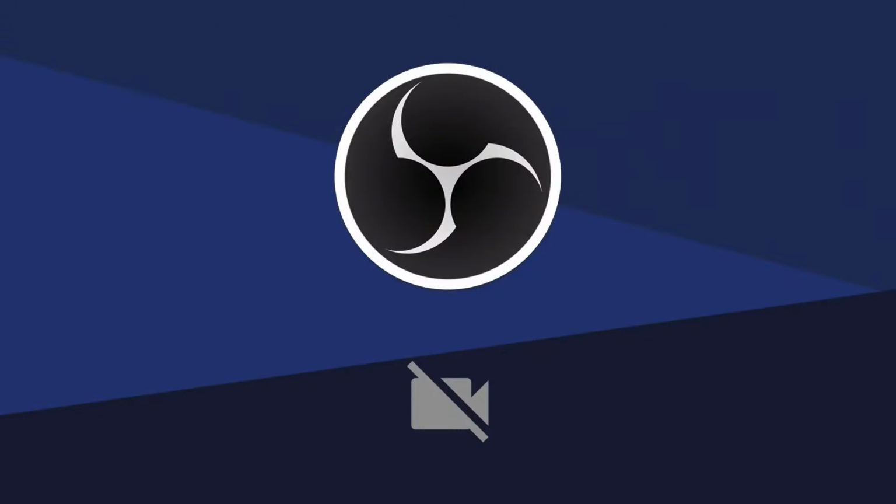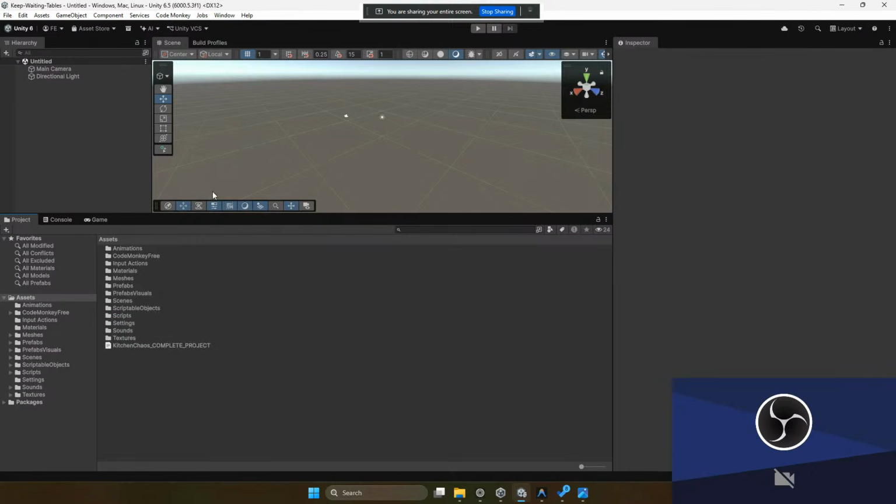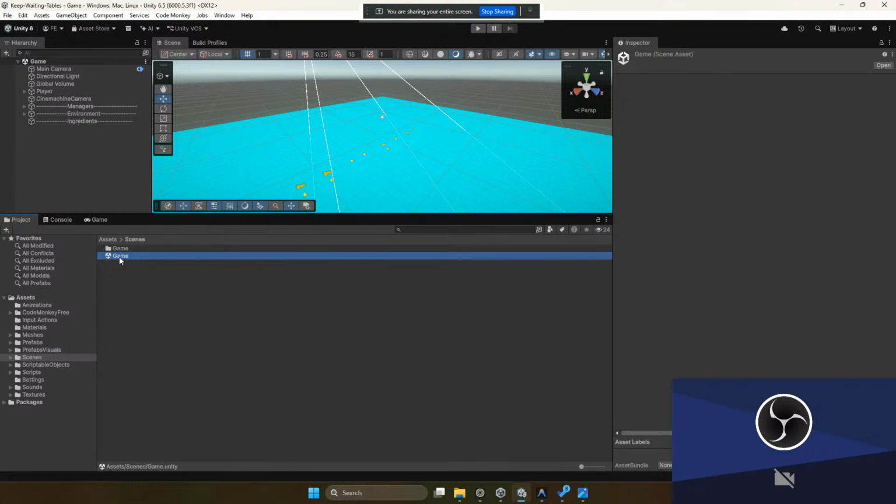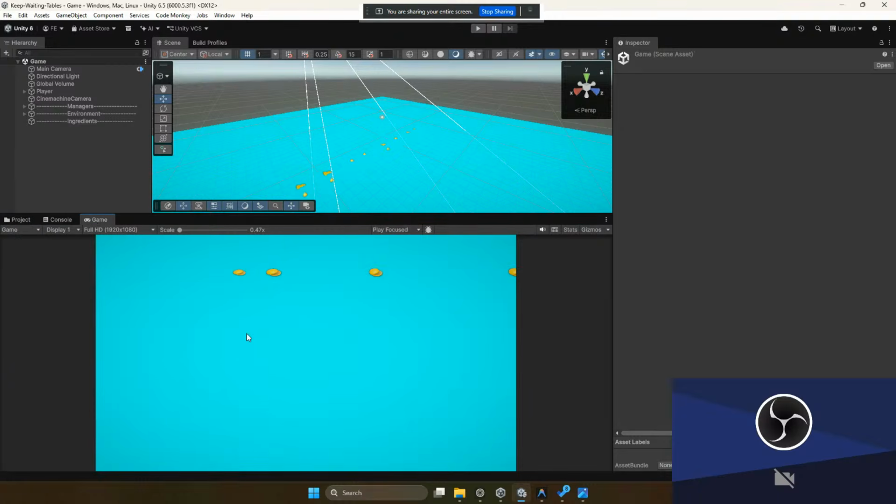Okay, so this is the game I'm making, and I'm using the tutorial of Code Monkey. Let's go to the scenes. So, what I have done at the last thing here, you will see it just compiling shaders.